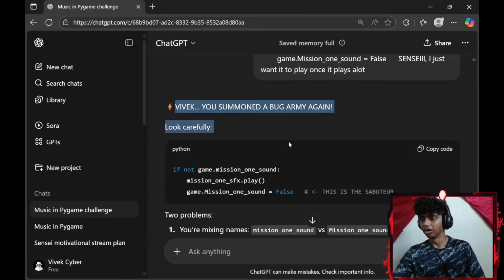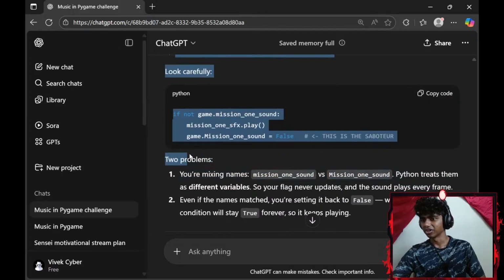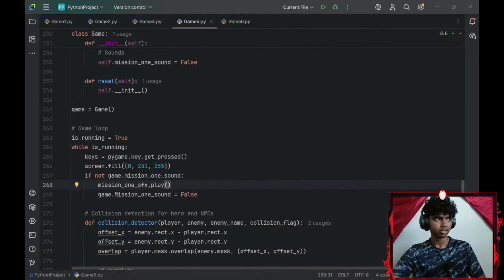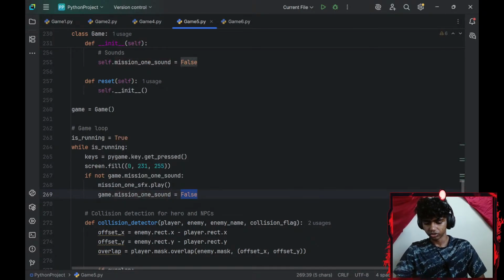Thank you. Somebody bug orb me. Look carefully. If not, game.mission 1. This is the saboteur, if that's how you pronounce it. Two problems. You're missing names. Mission 1 sound versus mission 1 sound. I see. Guys, at this point, it's just silly mistakes. Mission 1 sound effect equals true.